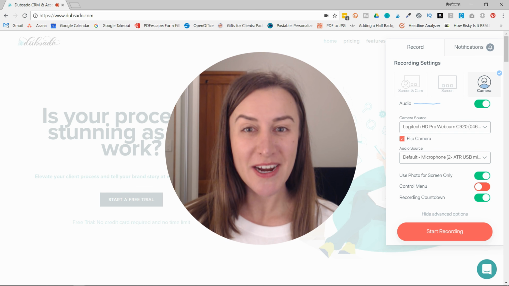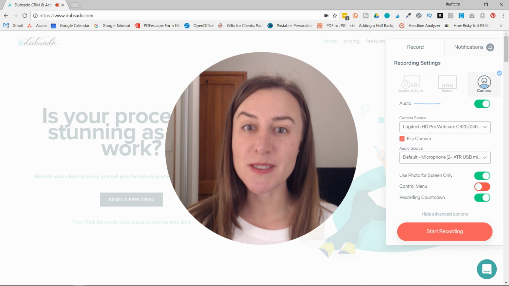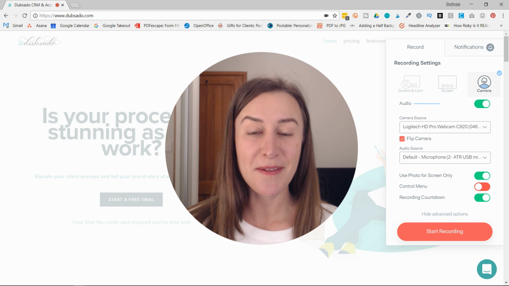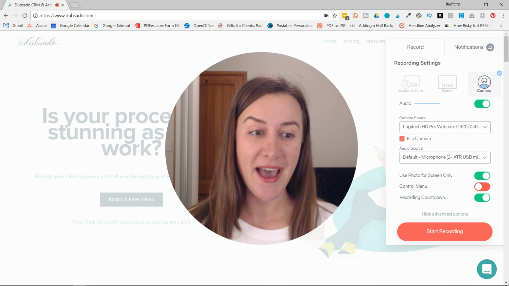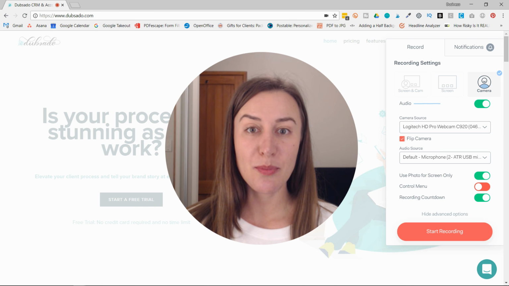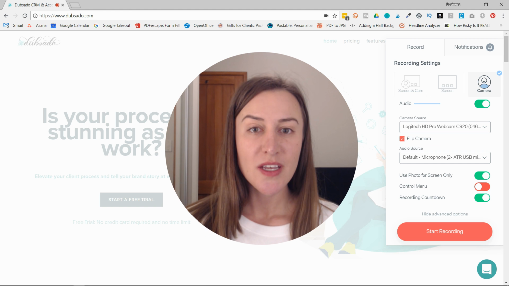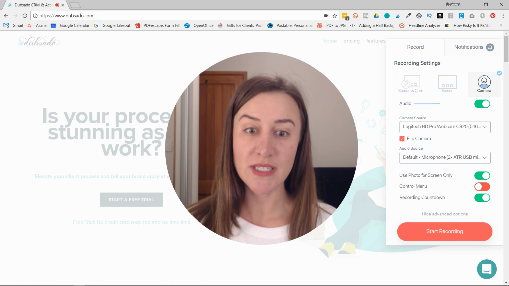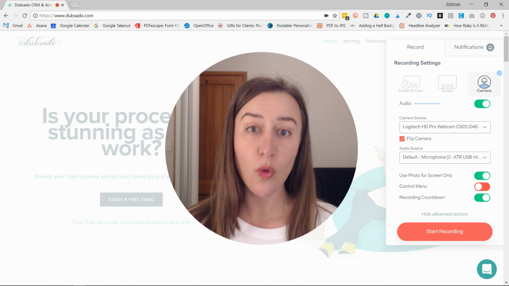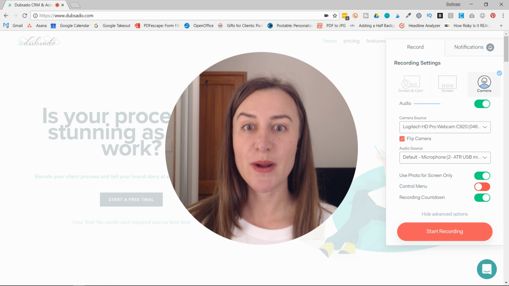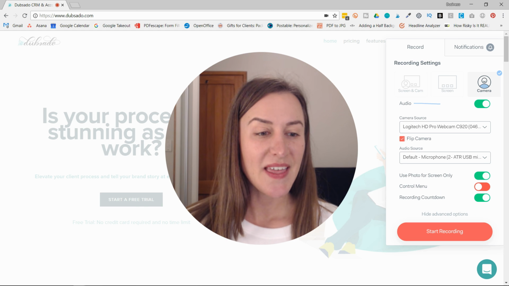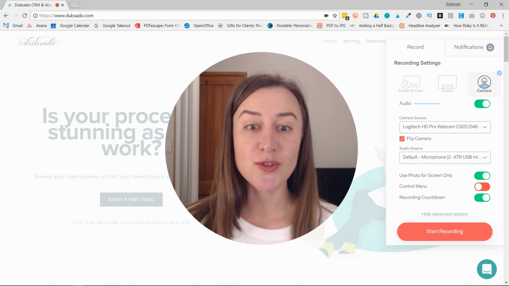I don't personally recommend recording with the microphone that's built into your computer. I found that the quality tends to be very bad. You can get a pretty cheap microphone or earbuds with a microphone built into the cord that provide a much better quality sound. And then I have the option to show the control menu.